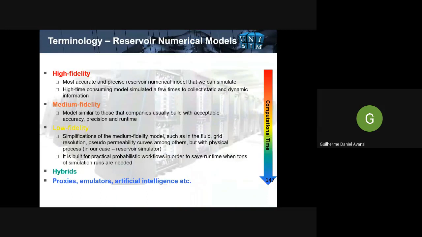And this is a terminology that we are talking about, fidelity. We have here the high fidelity one, which is the most time consuming model and also the most accurate. We have the medium fidelity model here, in the middle in terms of time and in terms of accuracy. And the low fidelity model is situated in this area. It is not as fast as the hybrid and proxies, but it is faster than the high and the medium fidelity models. And the low fidelity models also include the physics that we are talking about.